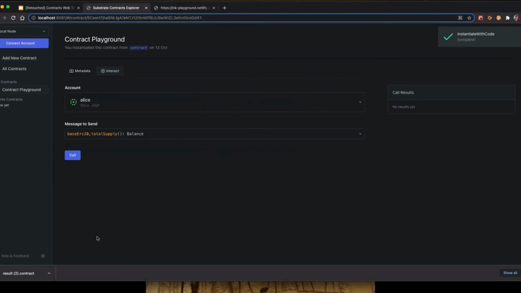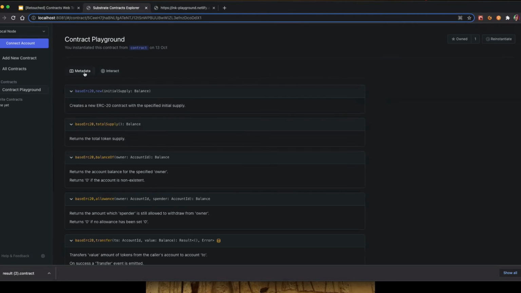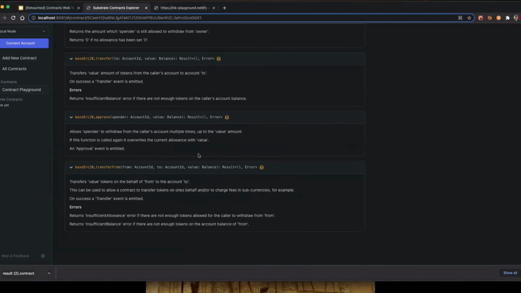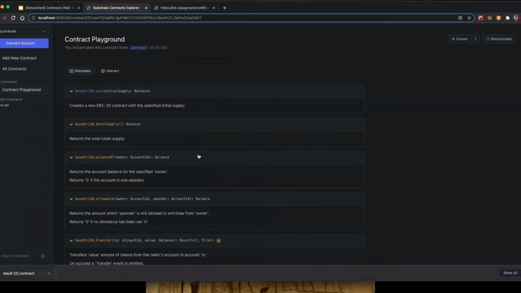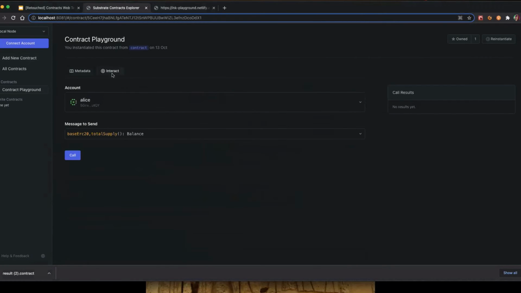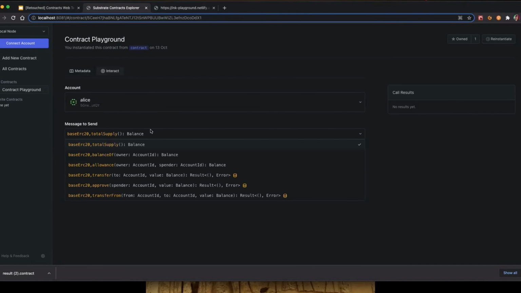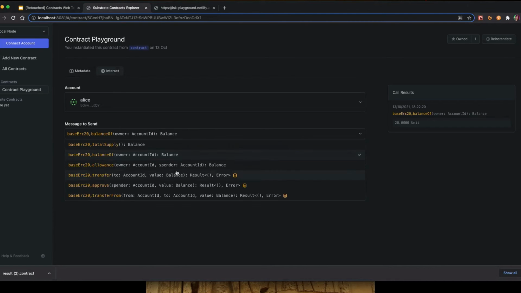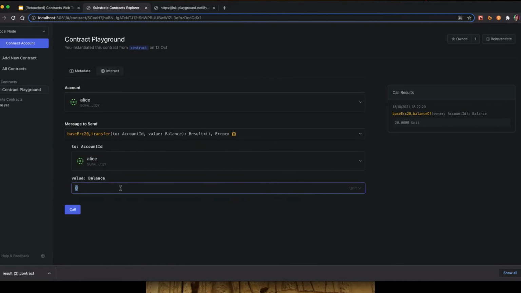So the instantiation is complete now, and I have been redirected to the contract page, where I can inspect the metadata, where I see useful information about the methods that are available on this contract. And I also can, for example, check the balance of the contract owner, or even transfer some funds to Bob.